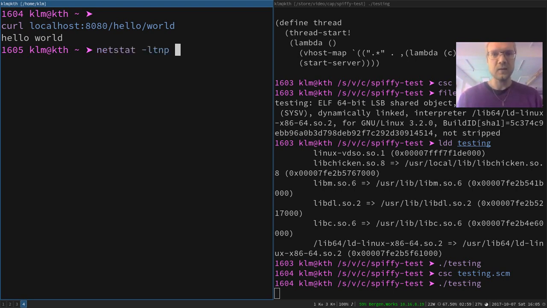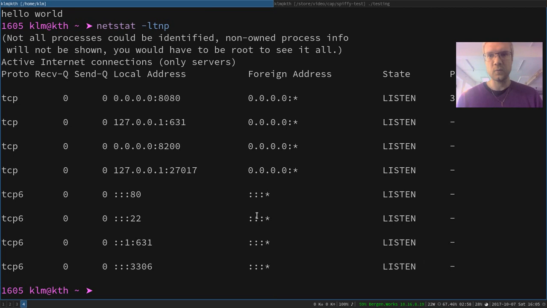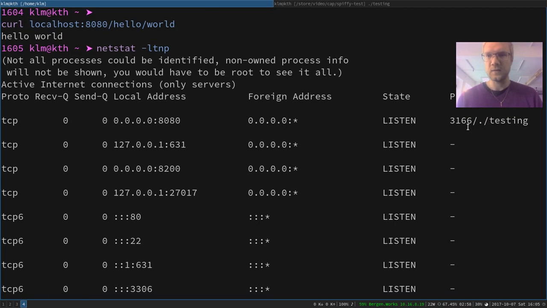And what's cool now is that if we have a look at which applications are running, we can see the application testing is listening on port 8080.